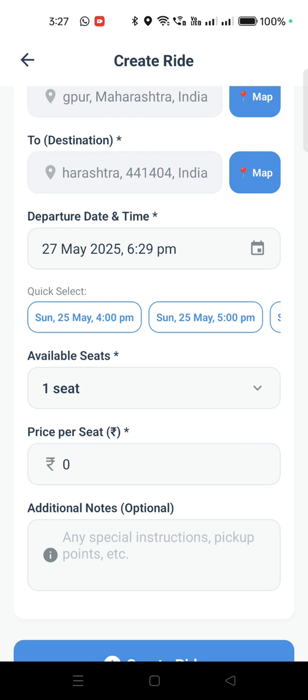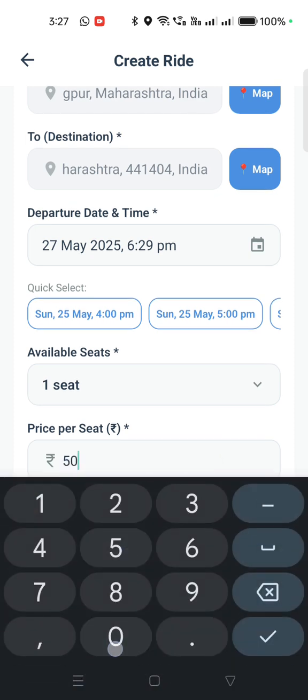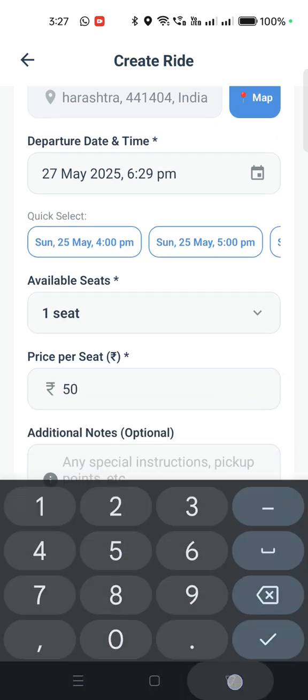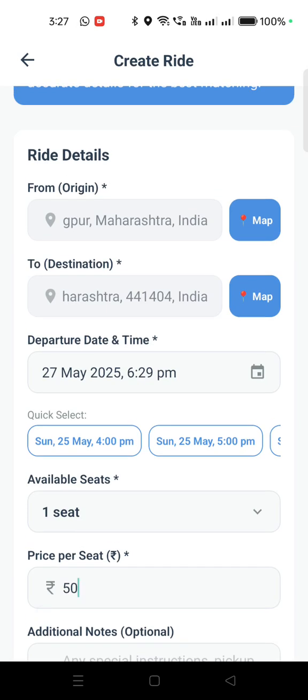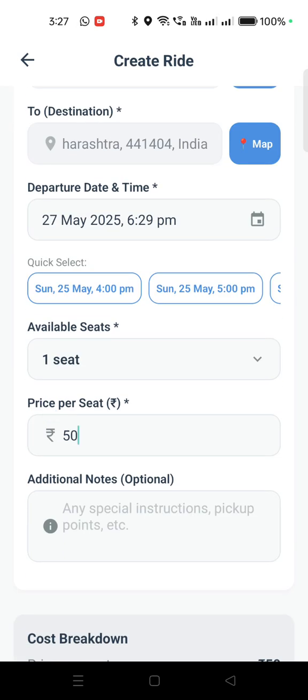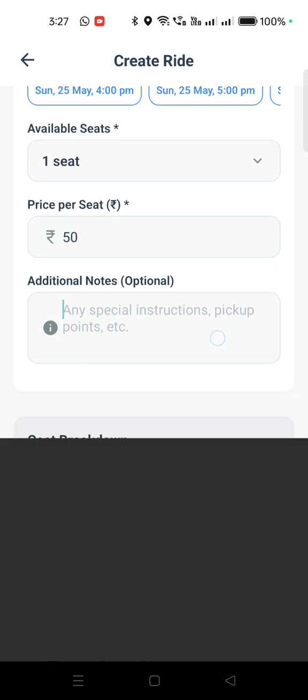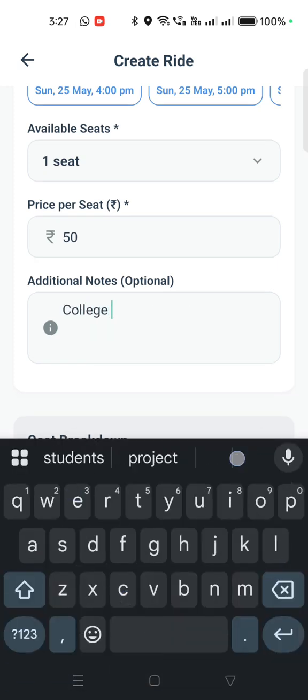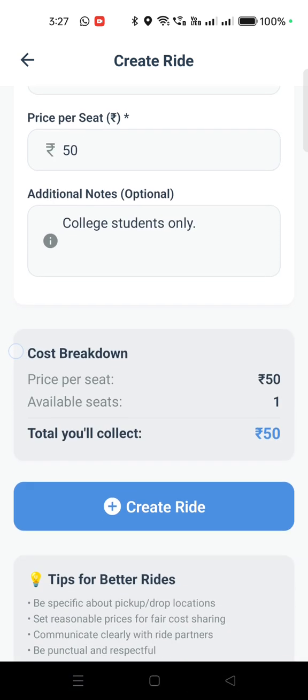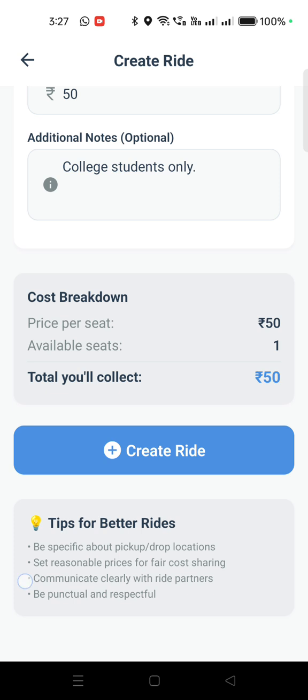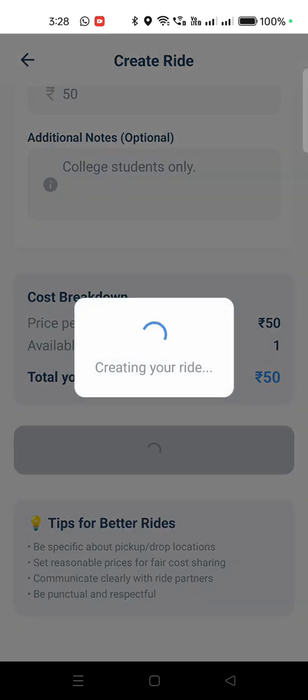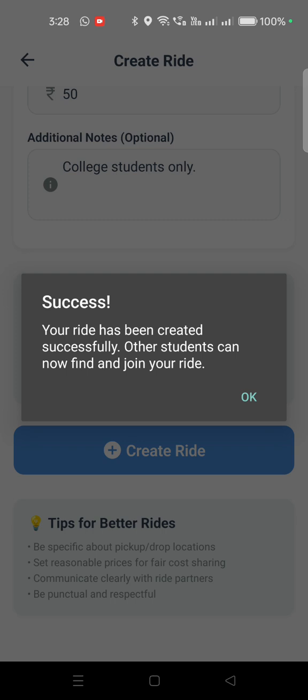Let me set some price. Let's suppose I want to set 50 rupees. Suppose some people want to go from Surabadi to Kamptee, then they have to pay me 50 rupees. Additionally, if you want to put some notes, you can put notes as well. At the bottom you will get the complete cost breakdown. Once you are done filling everything, click on the create ride button, and as you can see I have got the success message.